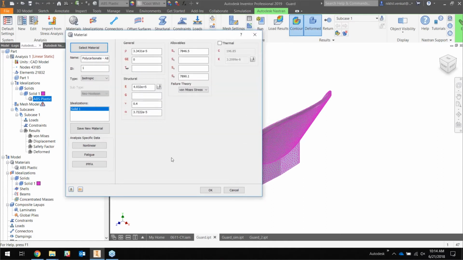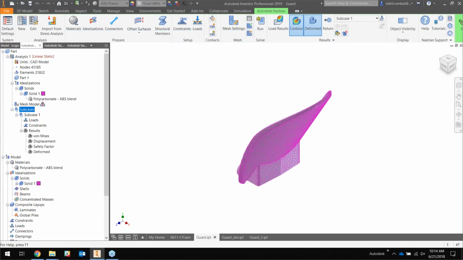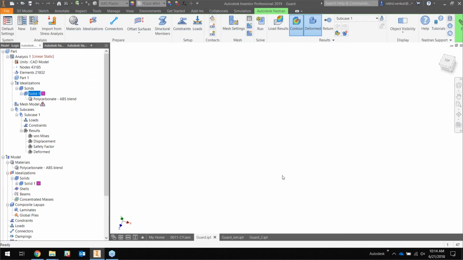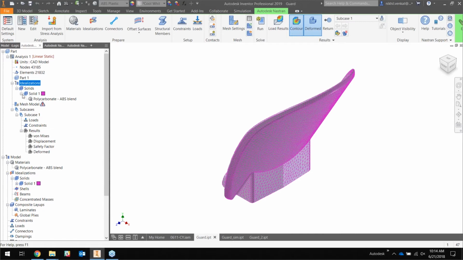But for now, we just want to look at how this is going to behave with the linear static analysis. What is it going to look like? And is that good enough in some cases? Is it not? So that's what we want to look at. Notice I have a mesh going here already. It's a pretty fine mesh, so I'm not going to bother changing that.